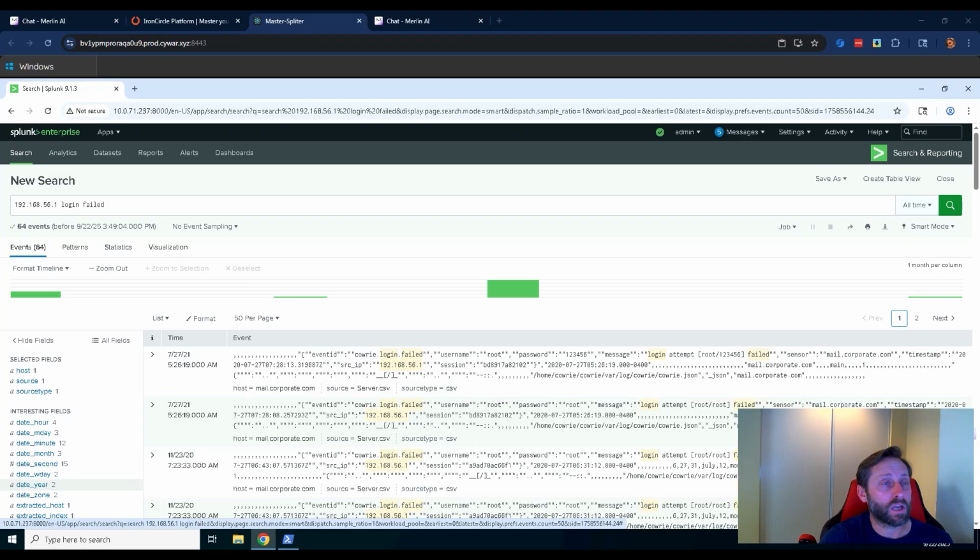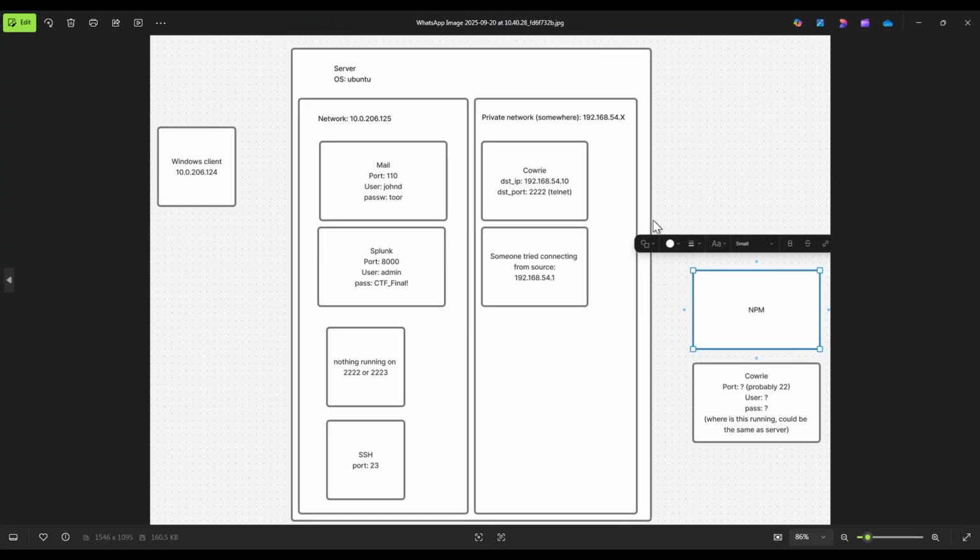I mapped this out because I'm like, okay, here's what I know. I just had to draw this diagram because here's the Windows client. Here's what I know. That's me. Here's the server. I put all the pertinent details because you just don't know what you're looking for. We came to the conclusion, my buddy and I, and these are different IP addresses now, that here's the mail server, here's how you access it currently. Here's the Splunk server, here's how you access it.